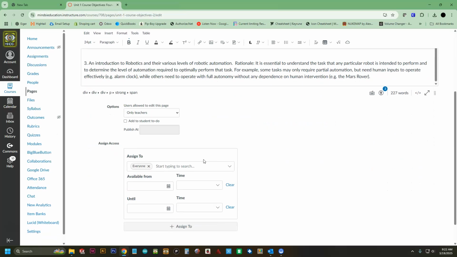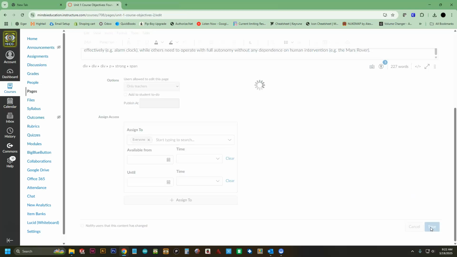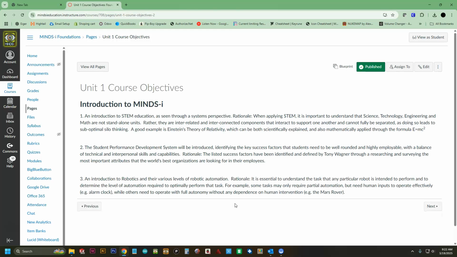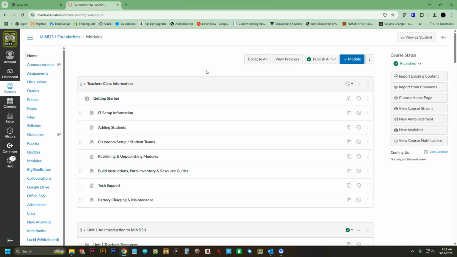Only the teachers can edit this. You could assign it from a certain date to a certain date. From a certain date and time until this date and this time. And then, assign to generally the whole class and then save it. So you could set your dates for your syllabus. And then again, publish and unpublish in each of the modules. And that's kind of an overview of getting started and going through the materials.